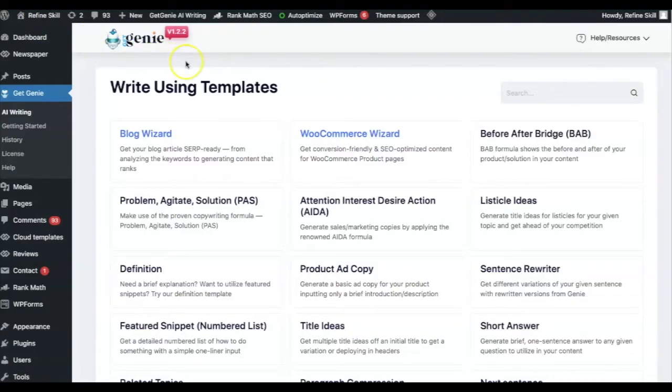Hey guys, so today we will be checking out the AI writing assistant for WordPress, and that's called GetGenie. Okay, so we have purchased this plugin to check whether it's worth investing some amount of money in it or not. So let's check it out directly, and we will be providing our honest opinion on this one.